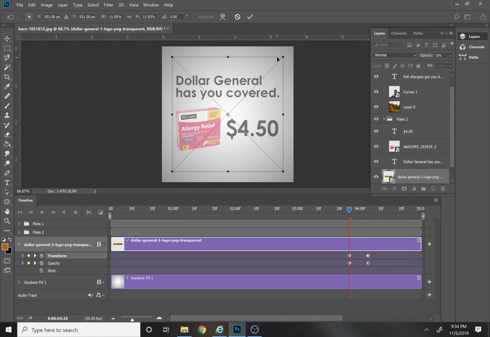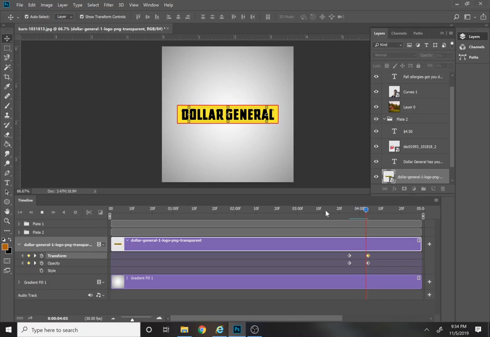And so here's my Dollar General. For some reason it's really big, whatever, I resize it. So hold down Shift and Alt, have it be centered, and maybe shrink it down just a little bit on either side. So let's take a look at this. Wait, press enter. There we go. It's kind of cool.